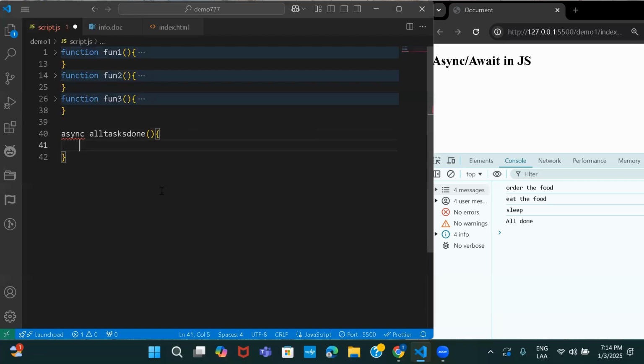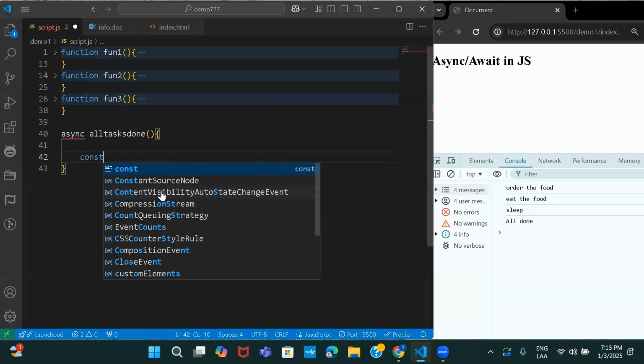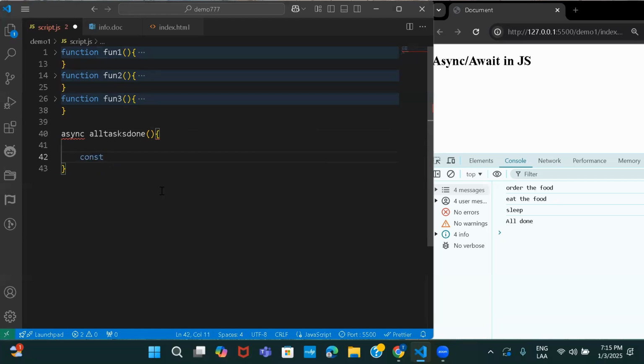We have to create a new function, and inside this I'm going to call one by one all the functions in the linear way, the way I think it should get executed. I'm going to call it exactly the same way. Okay, so I'll declare a variable const, and let's say order food.